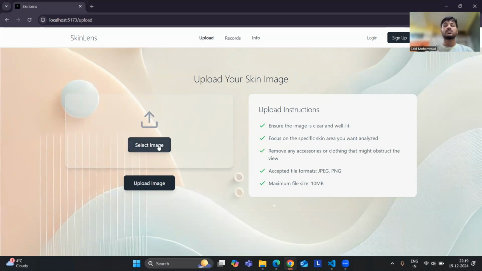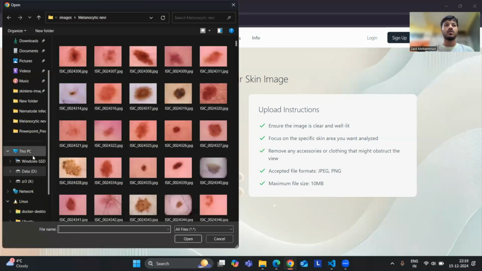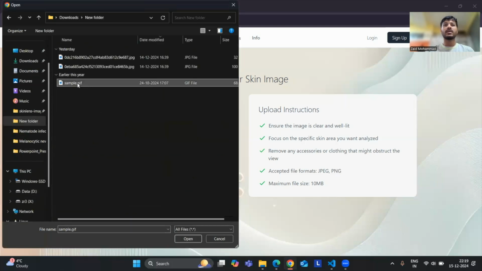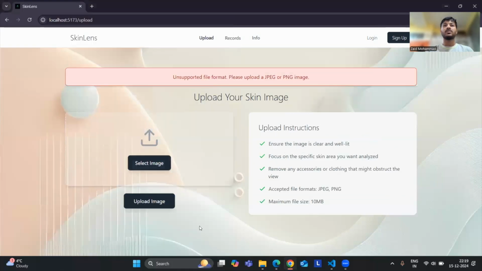Now, on the left side of the screen, you see the select an image button. A user can drag and drop or click on select image and select an image from their local system to upload. Let's click on the select image button. Let's select a format that is not supported, that is a GIF extension format. Yeah, it gives an error: Unsupported file format. Please upload a JPEG or PNG image.